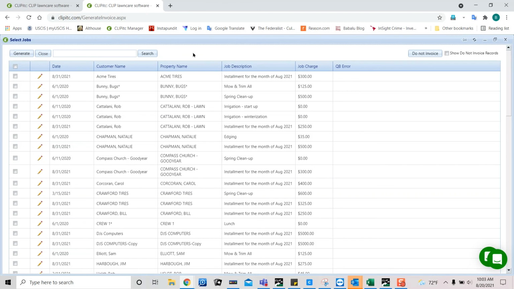Now, unfortunately, I don't have QuickBooks Desktop installed on this laptop, so I can't show you the QuickBooks side. That is a little bit different, but we do have a nice video on how to do billing between Clip ITC and QuickBooks Desktop, so that would give you more of the QuickBooks side of things.